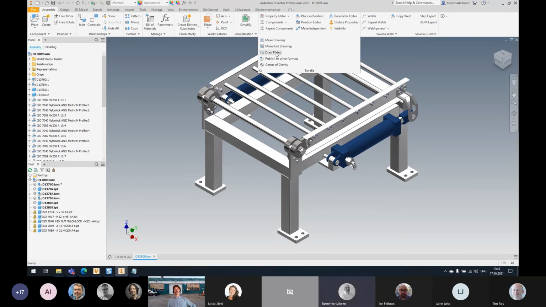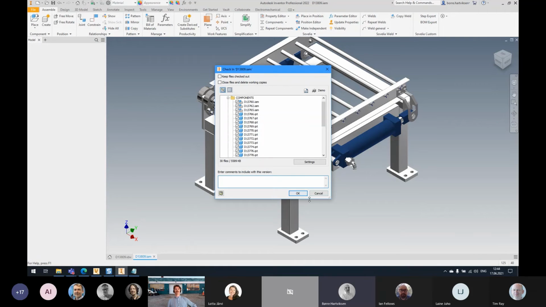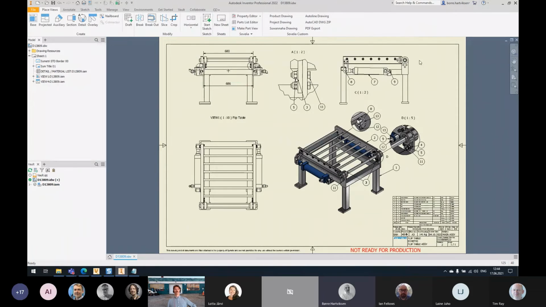We can draw plates. It's a functionality that will pick all the plates for an assembly and sort them on material and thickness and other properties. And of course, publish to other formats, center of gravity, small things. Here is a Sovelia weld. I will show you afterwards. That's what it's for. And the same goes when we come to a drawing too.